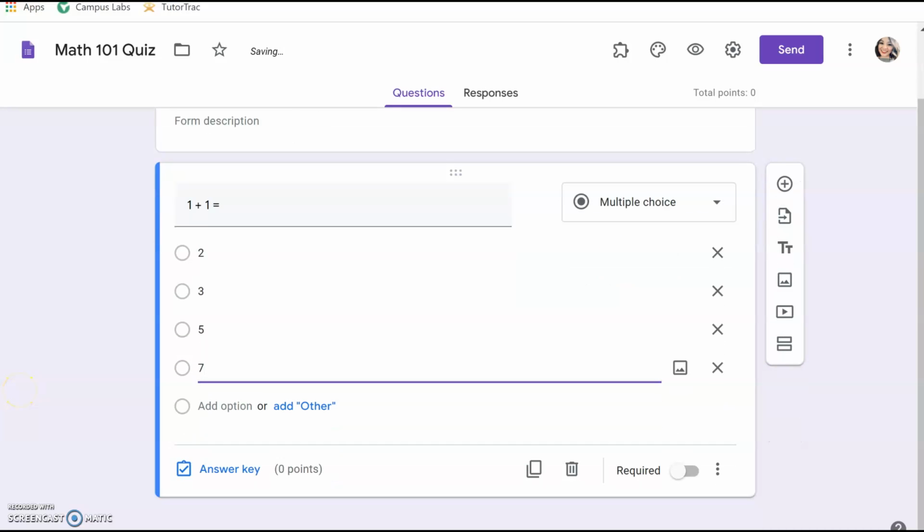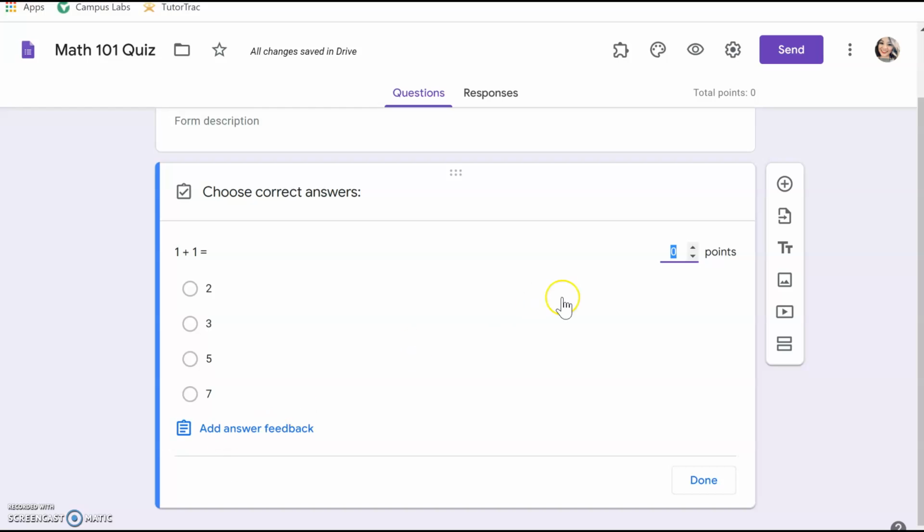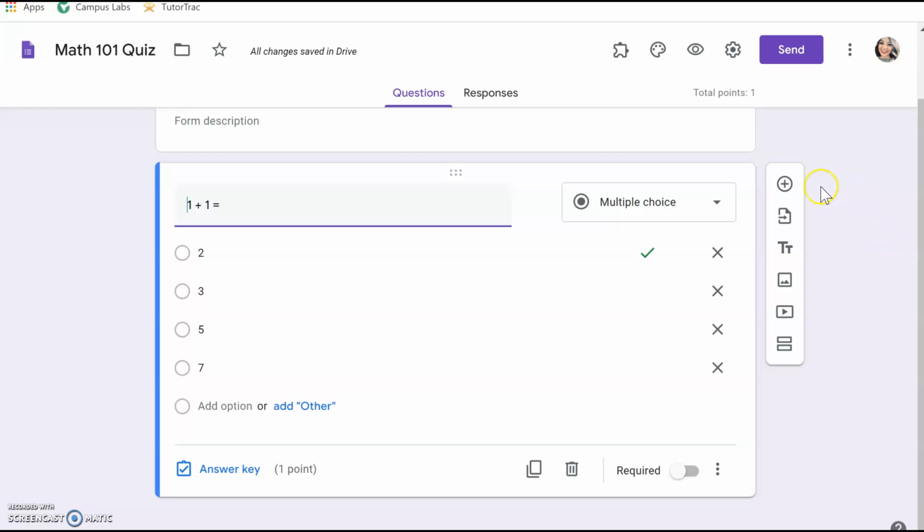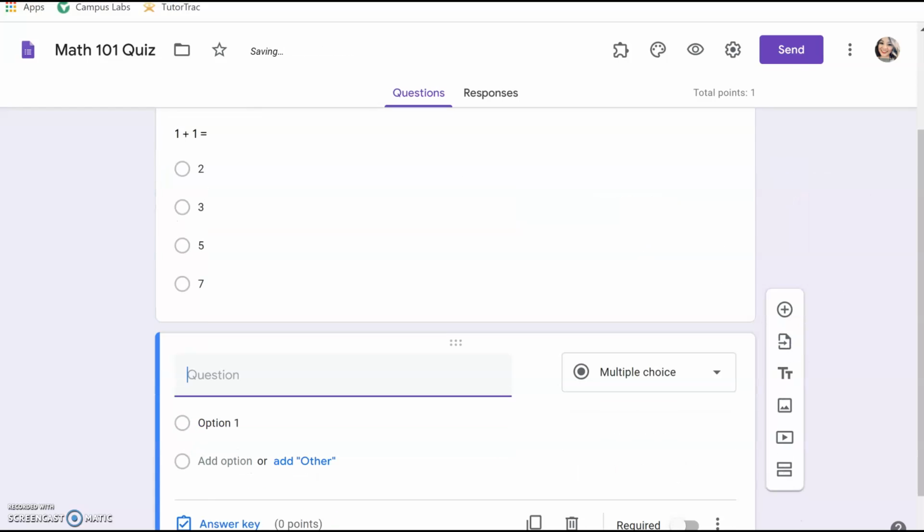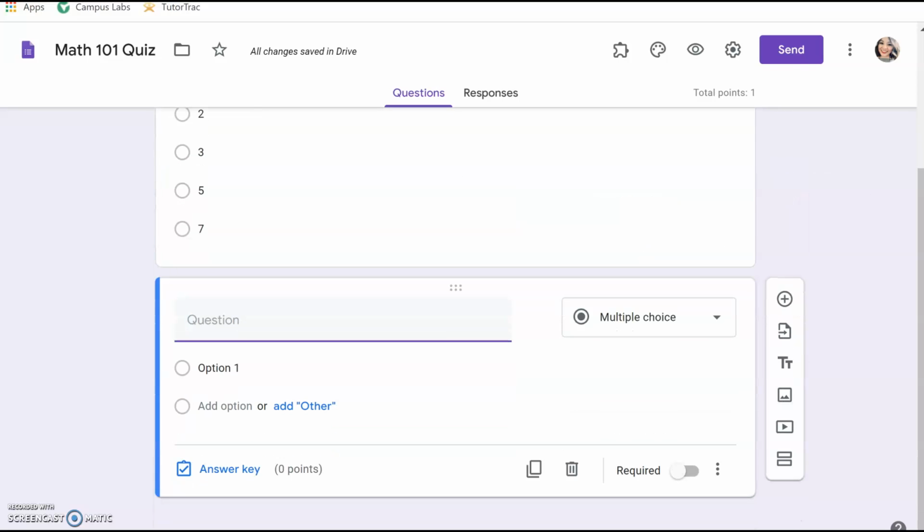Once I've created my question and answers, click on the answer key. Give it a number, a point system that you want this answer to be worth, and click the correct answer for that particular question. When you are done, click Done, and then create the next question by clicking this Add Question Plus button and following the instructions I had given above.